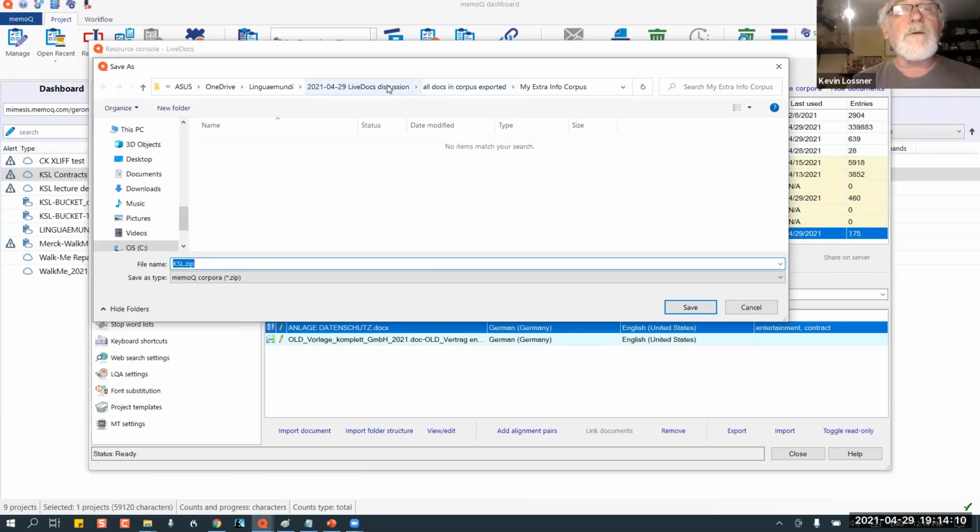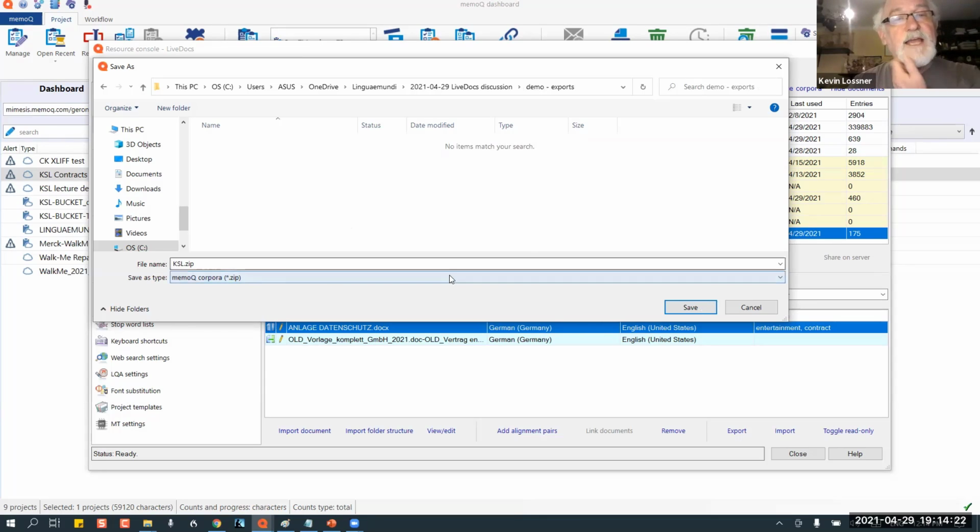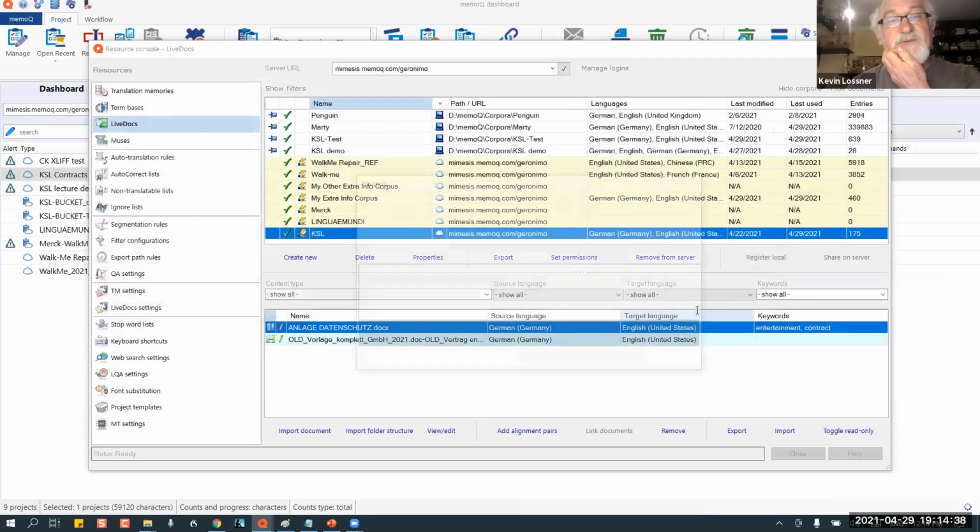So let's create demo exports. Let's go ahead and create a file, and we will save the export of this corpus into the demo exports folder. The file will be called KSL zip, and I'm expecting it to have both of the documents that are there. So we'll go ahead and click save.